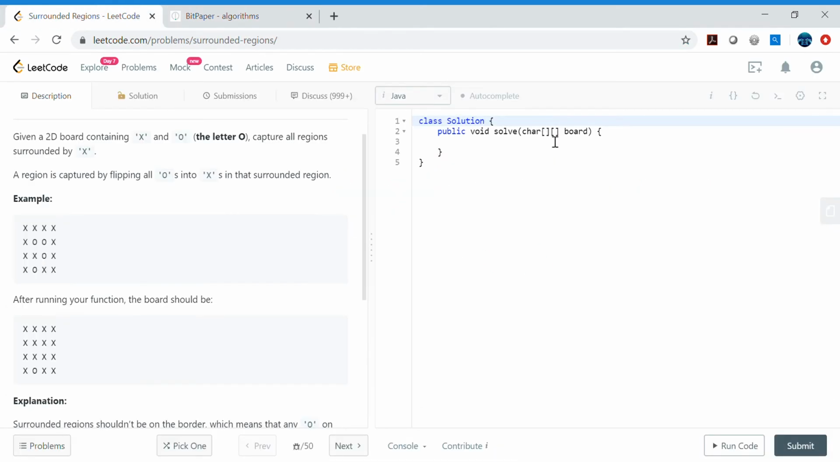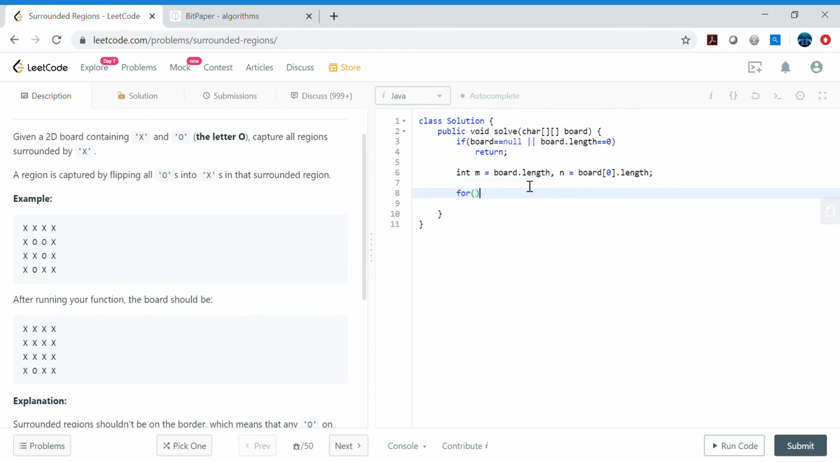So let's do this. Let's try to create a couple of placeholders, and then I think the picture will be more clear. So if board equals null, or board.length equals 0, then we are not going to do anything, right? So we will go ahead and return here because it's void, so we are not going to return anything. We will just simply use the return here. Integer m equals board.length, n equals board[0].length here.